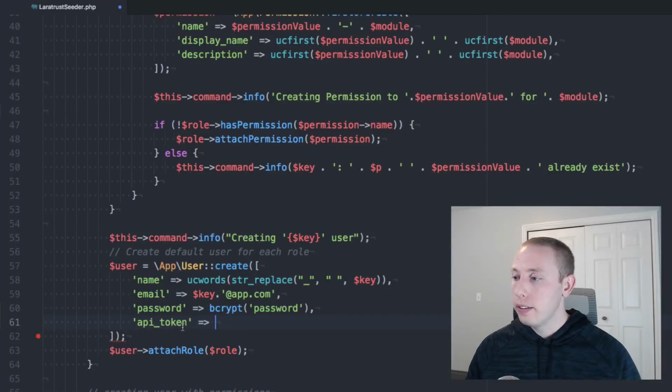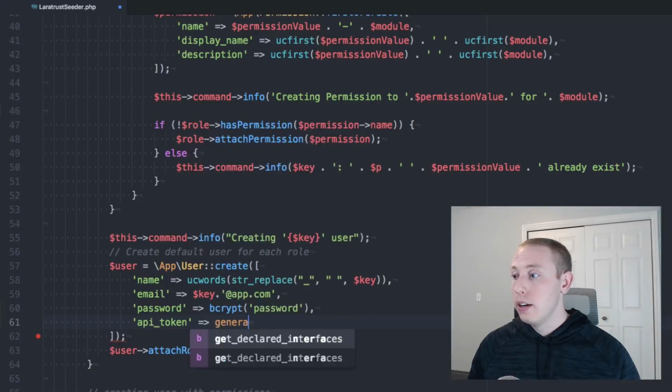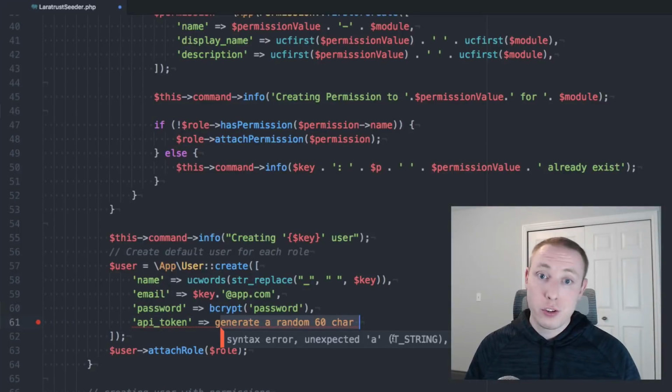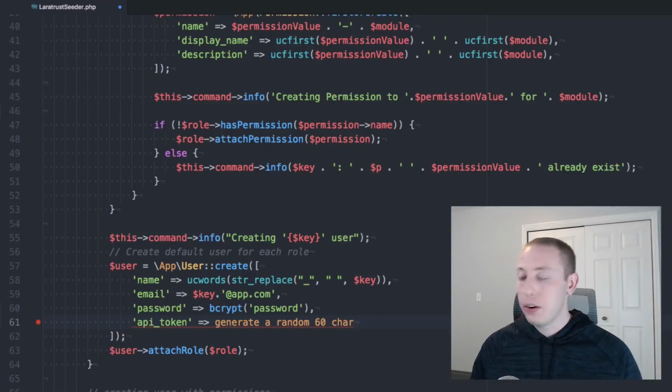So here on line 61, API token, we're going to go ahead and generate a random 60-character string. Now you might wonder, how are we going to do that? What are we going to do to create a 60-character string? Well, don't worry, guys. I am going to show you.